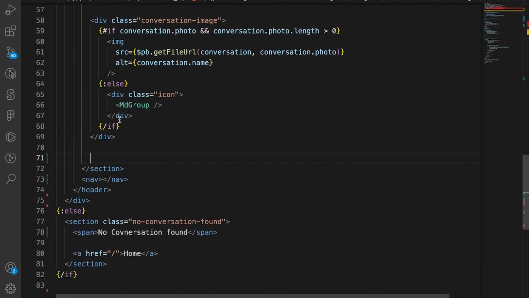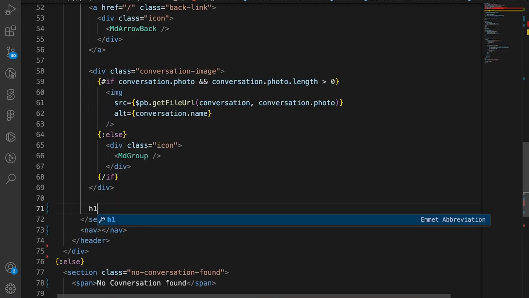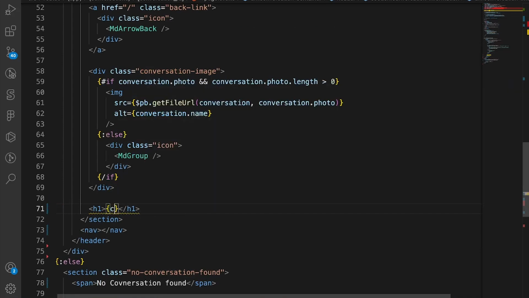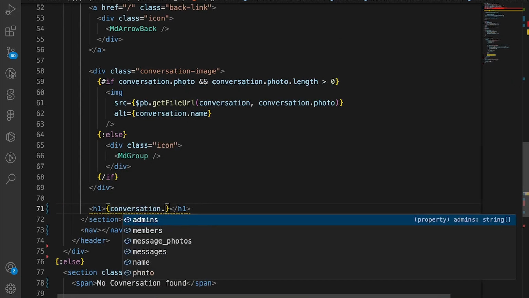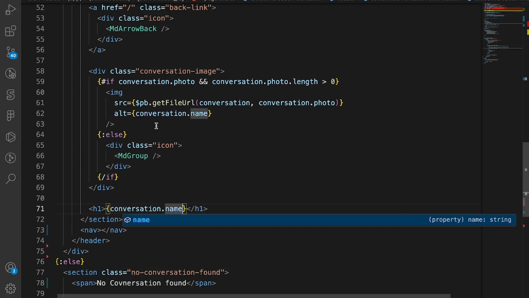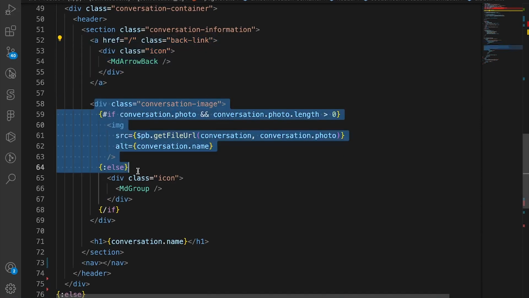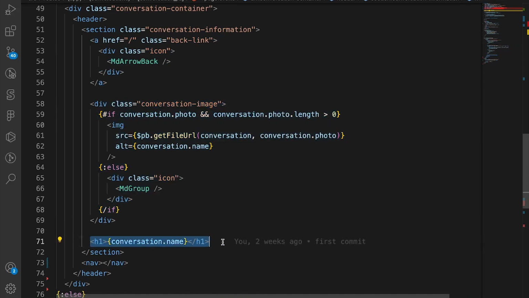So now below this div, let's create an h1 that has the content of conversation.name. You can see this is only going to show for mobile, but inherently on all devices, we're going to show the photo of the conversation. If the conversation photo does not exist, we're just going to show an MdGroup default icon, and we're just going to show the conversation name inside the header.